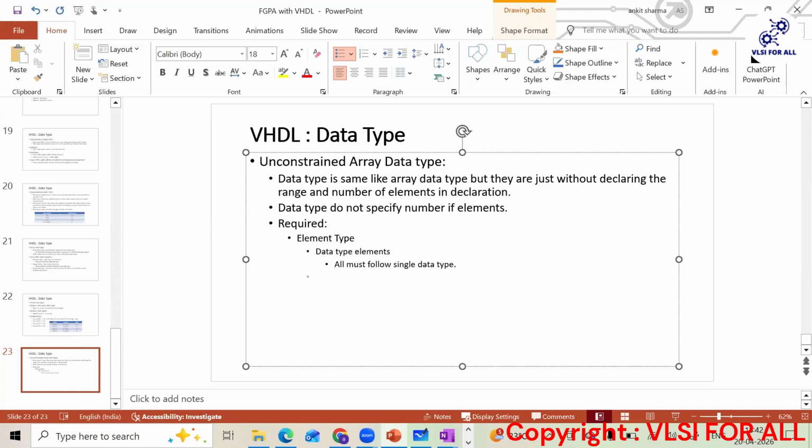Okay, and you should also provide the range, a range of that index. Which is how many elements are needed. So basically you should provide the number of elements that need to be declared while declaring the signal.